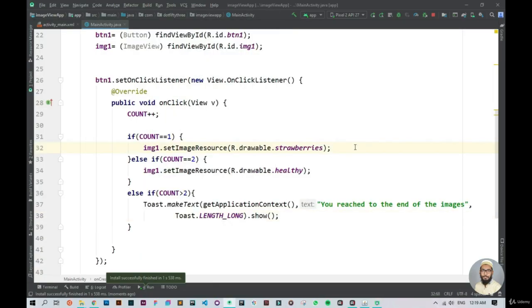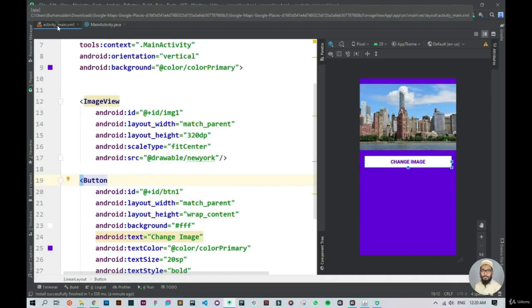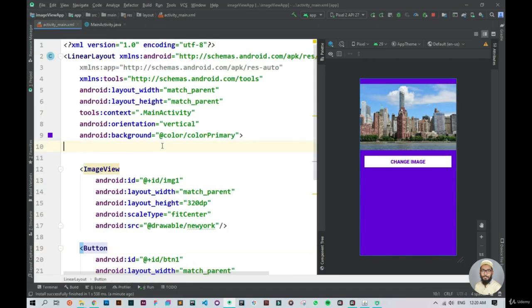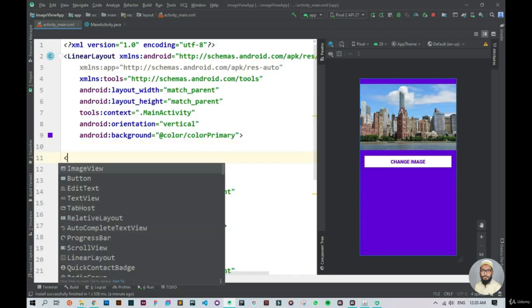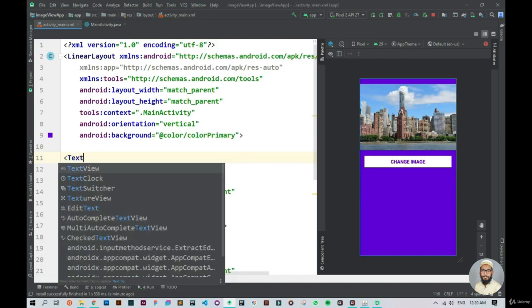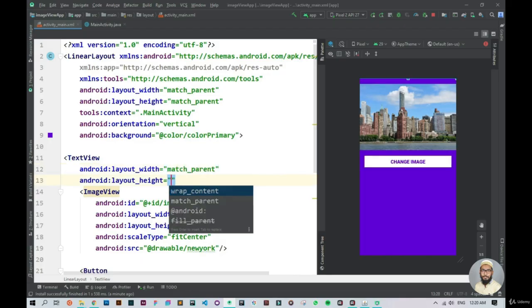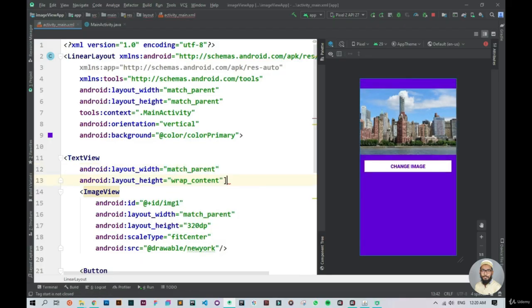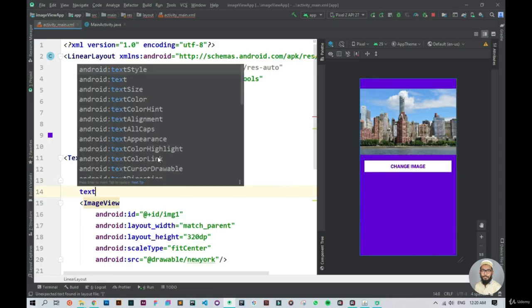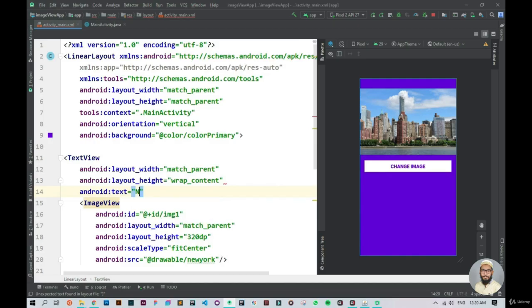Okay, so now let's implement one more thing: if the images are getting changed, I want the user to be notified what type of image is being shown. So what we can do is add another text view right here on top of the image view. I will say text view with the width of match parent and the height of wrap content. Now let's give it a text; as the first image is of New York, I'll give the text as New York.